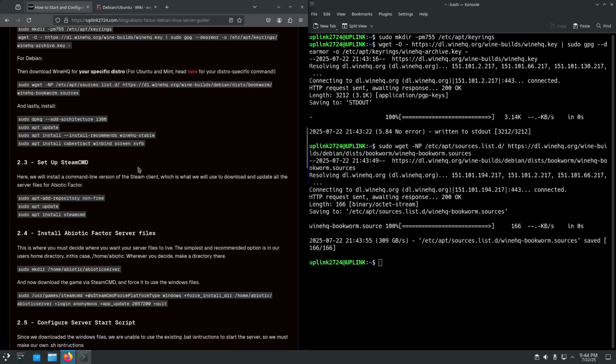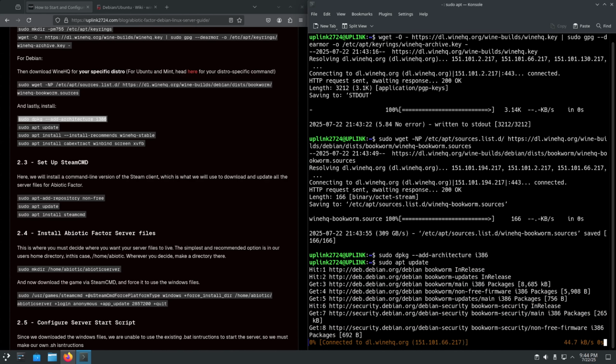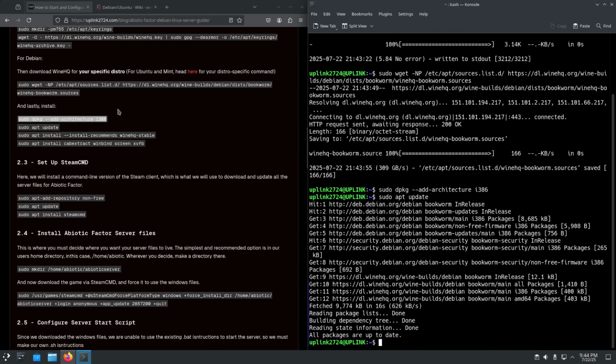Now that we have that done, we're going to actually install it. First, we're just going to add the i386 architecture, and then run an apt update. Now we're actually going to install Wine. We're going to be installing WineHQ stable. The guide, for whatever reason, has you installing the staging version, but we're going to get the stable version.